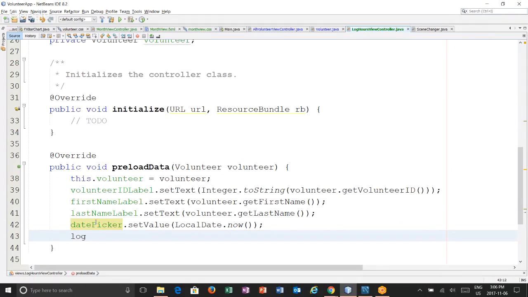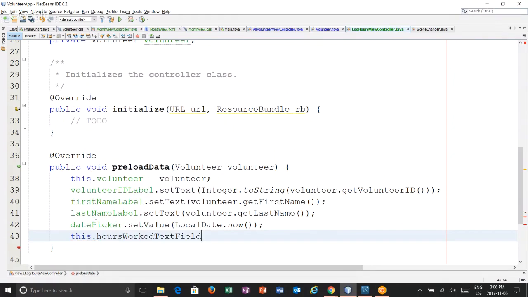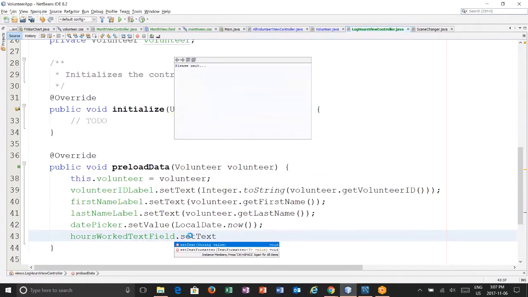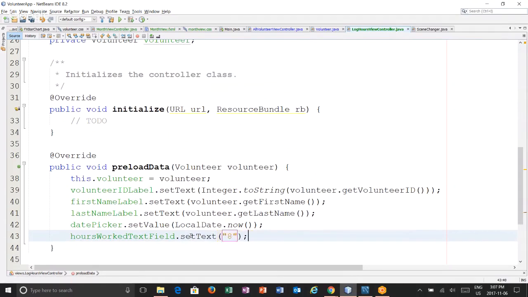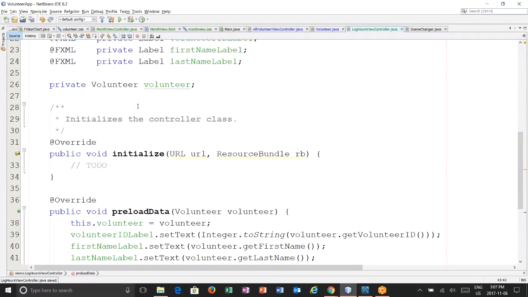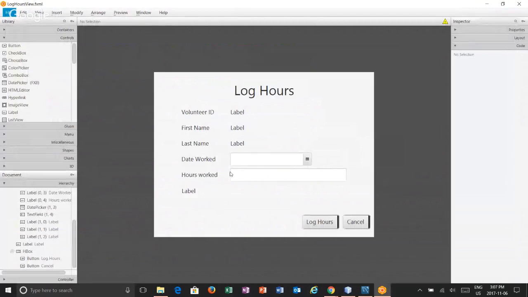So this text field, set a default value. Or actually, we can say, yeah, 8 hours by default. We could use a spinner for this, but I wanted to just keep this video as short as I could, so I'm just using a text field. Hit save. Okay. So now we've initialized all of the fields, and the user could interact with the fields.